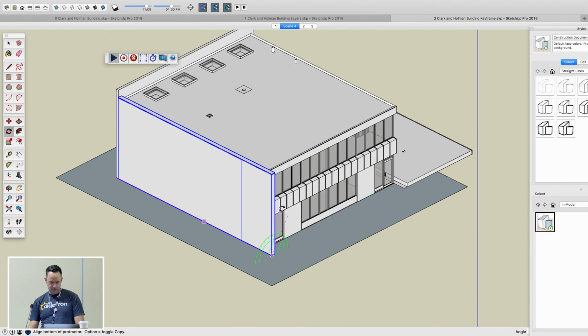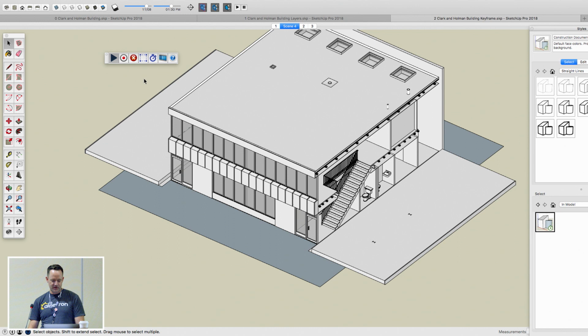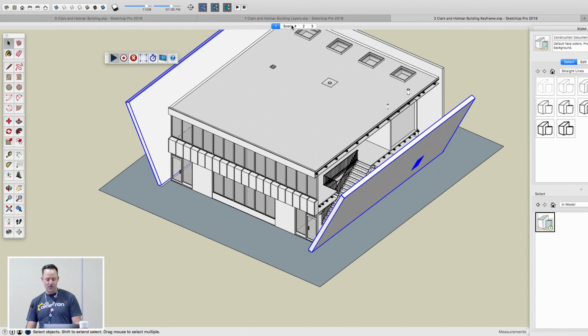All right, so I will select both of those walls. It has to be a group or a component. Hit the record button. I'm on a new scene. Those are the important things. Now I should be able to, there we go. And I have my transition set to really slow on this one as well. That's why it's doing that.